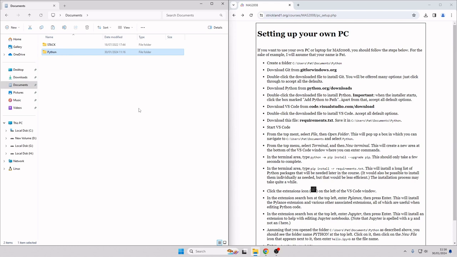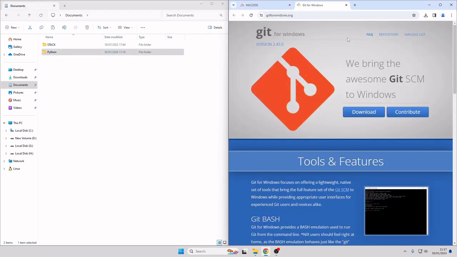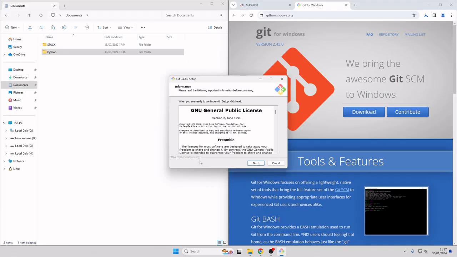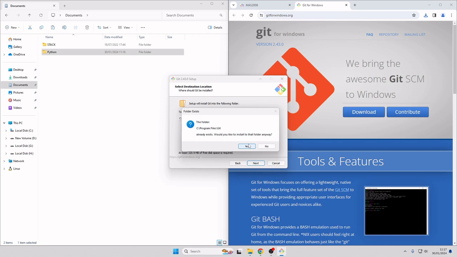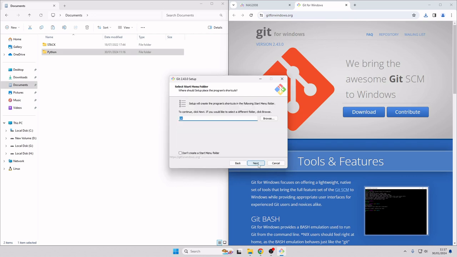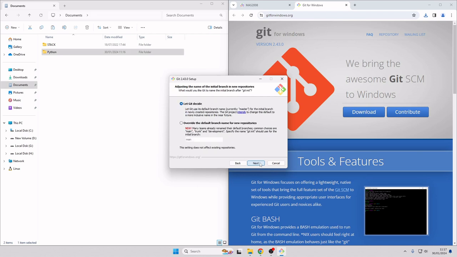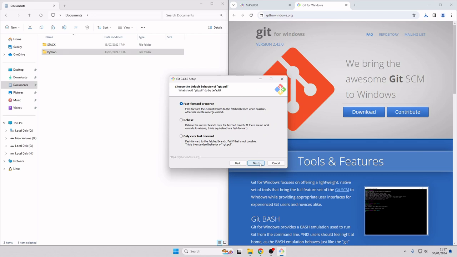Okay, so next we're going to need this thing called Git. It's a version management software. So we'll go to Git for Windows and we'll download the installer for Git. So now we're just going to click the installer. I'm just going to accept a whole bunch of options. Doesn't really matter too much what these are, the default options are fine.